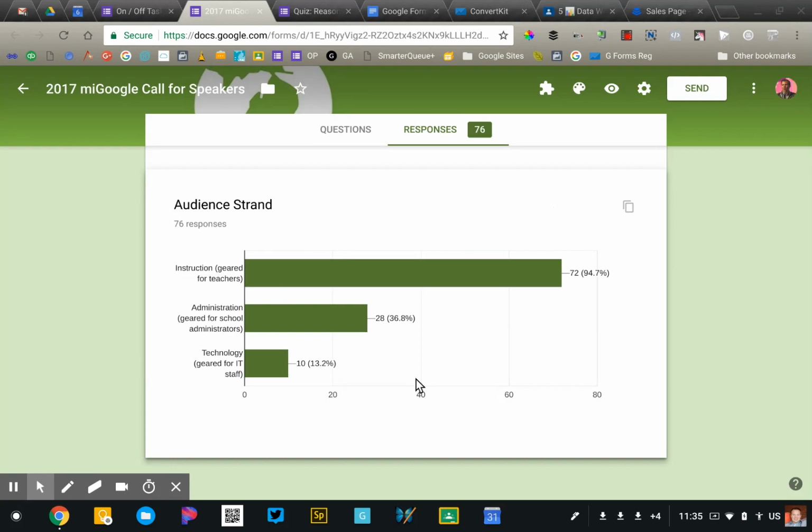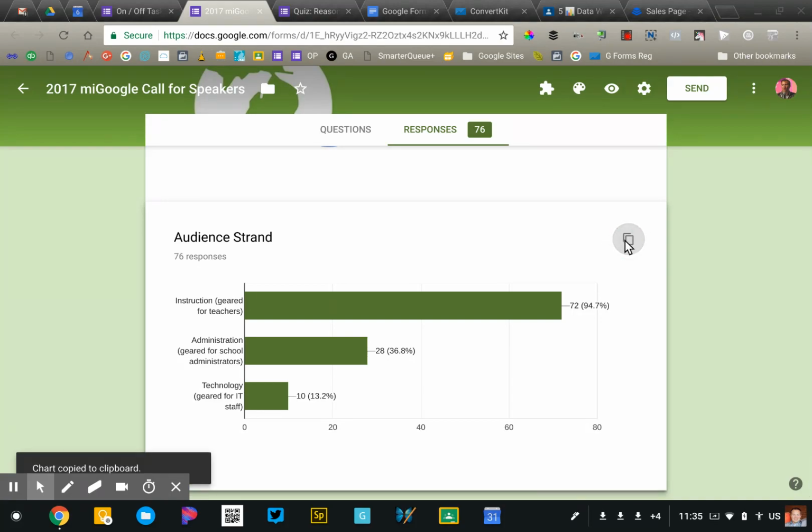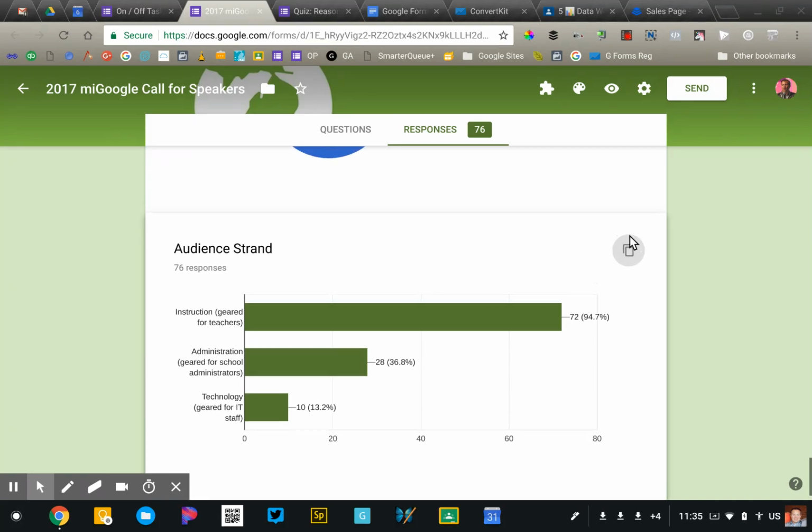Now, one thing that you can do with all of these graphs is you'll notice in the right corner here is this little icon. If you click this, you're copying that graph, and you can then go and paste it into a Google document or presentation. So if you had to present this data to someone, it makes it easy to do that. Now, when you make that copy, it's just copying the image here. It's not actually a live graph. So as new data comes in, wherever you paste that image, it's not going to be updated.